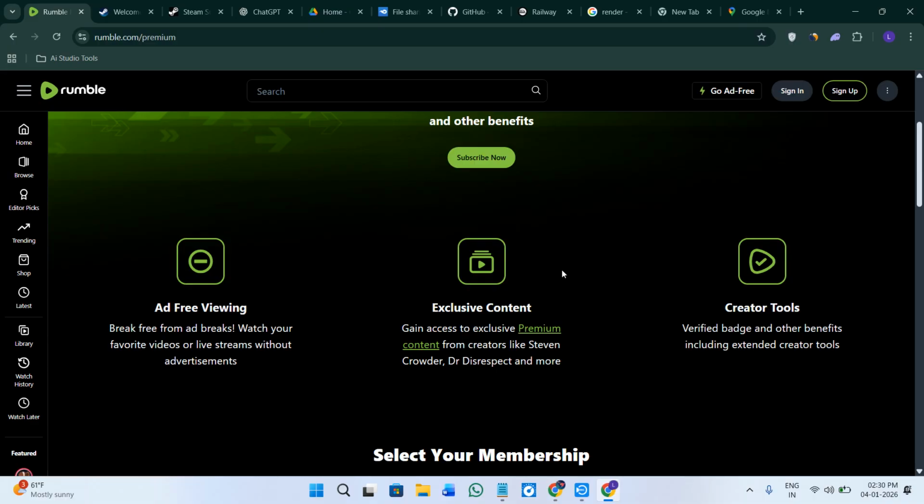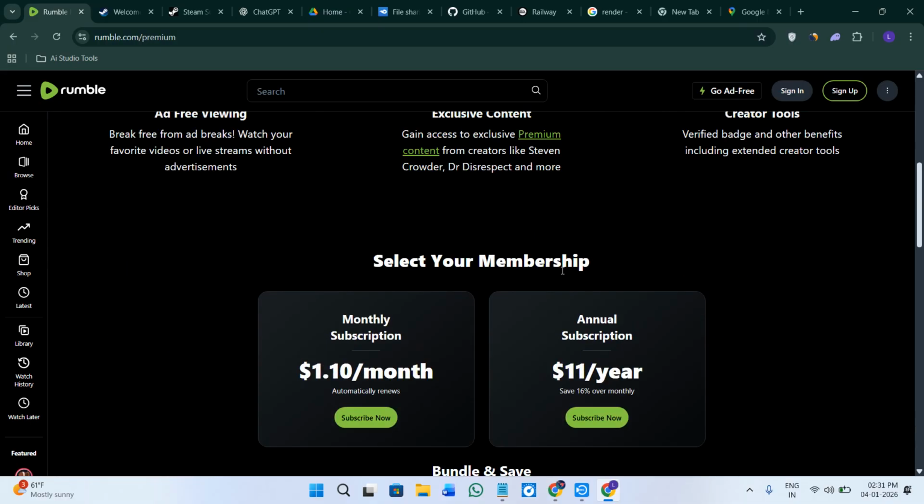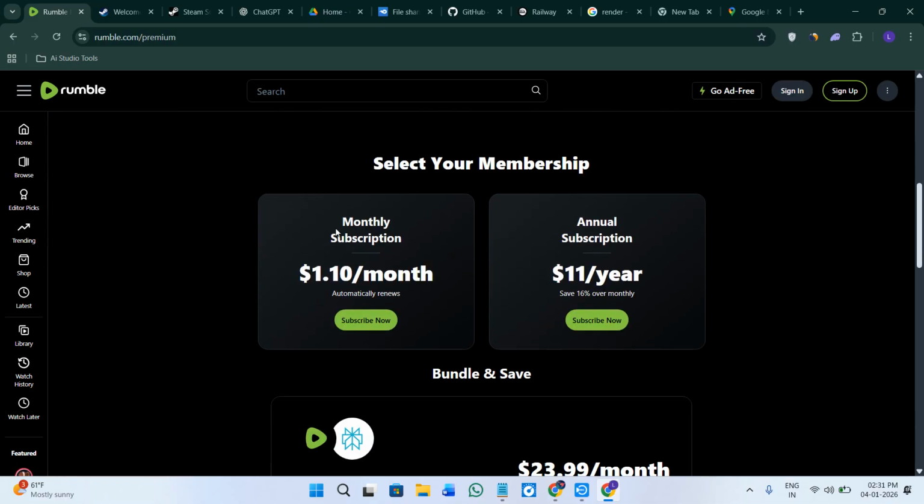Over here, you will see the premium or the membership options. So if you scroll down a bit, you will see that their monthly subscription is going to cost you $1.10 per month. Their annual subscription is going to cost you $11 per year. On the annual subscription, you are going to save 16% over monthly.